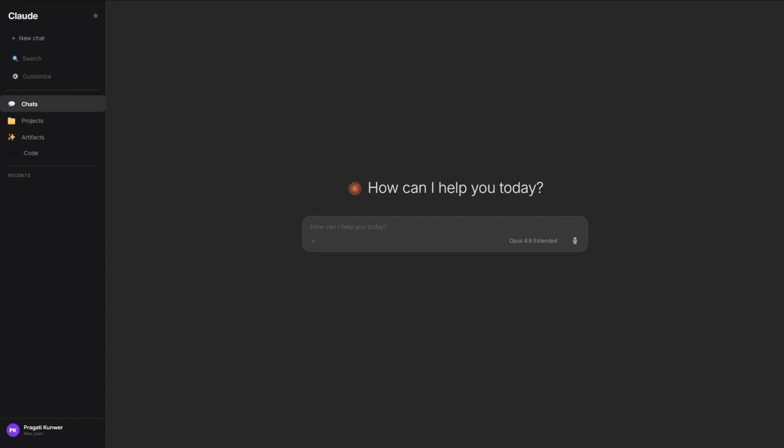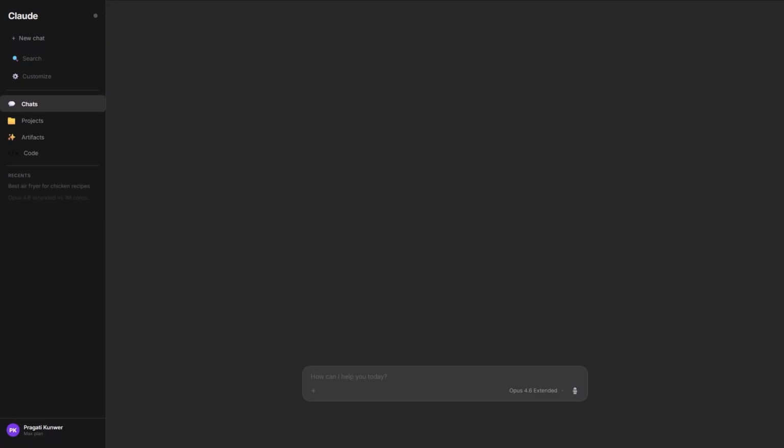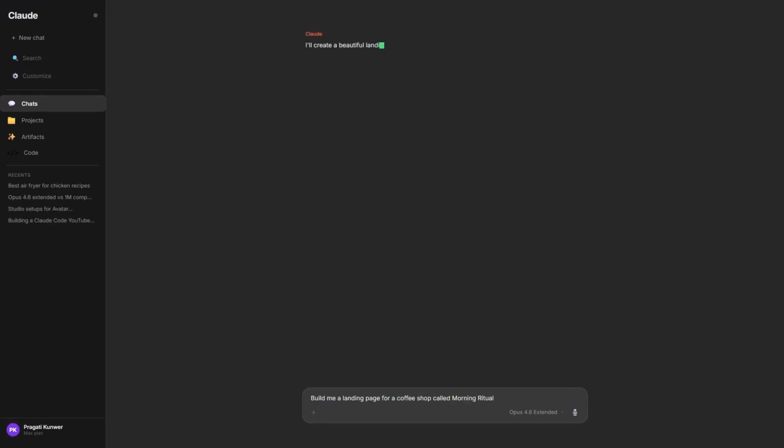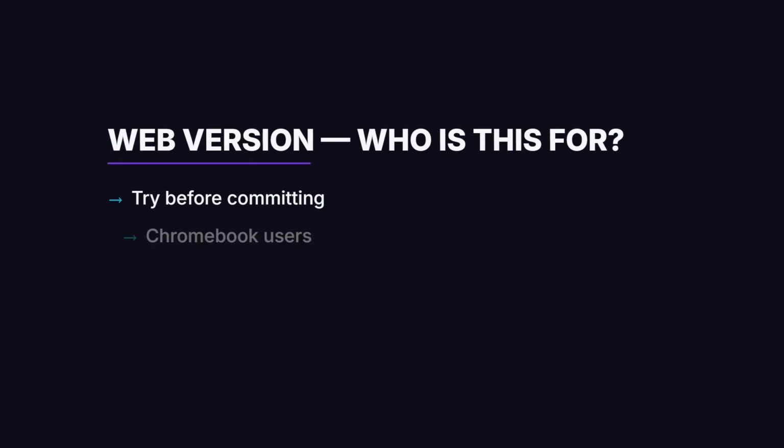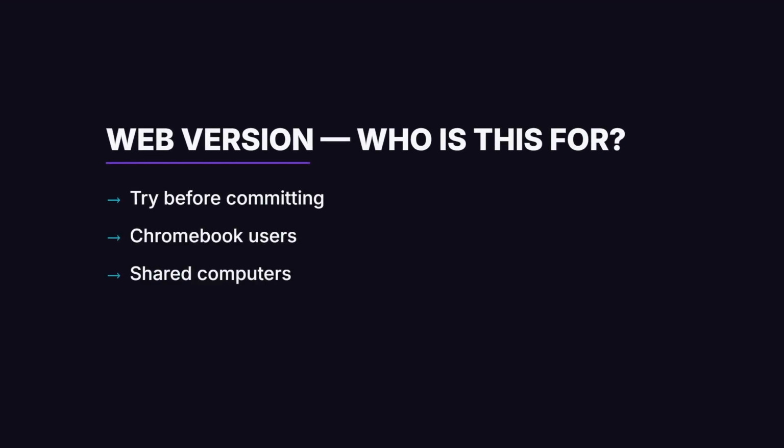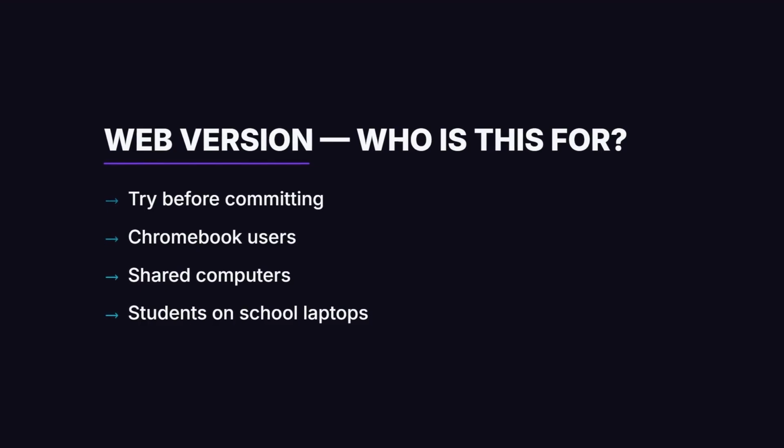Door 1, the web version, go to claude.ai/code in your browser. That is it. You are in. No download, no installation. You get the same interface as the desktop app right there in Chrome or Safari or whatever browser you use. This is what I showed you 30 seconds ago. Who is this for? People who want to try Claude Code before committing. Chromebook users. Anyone on a shared computer. Students who cannot install software on a school laptop.